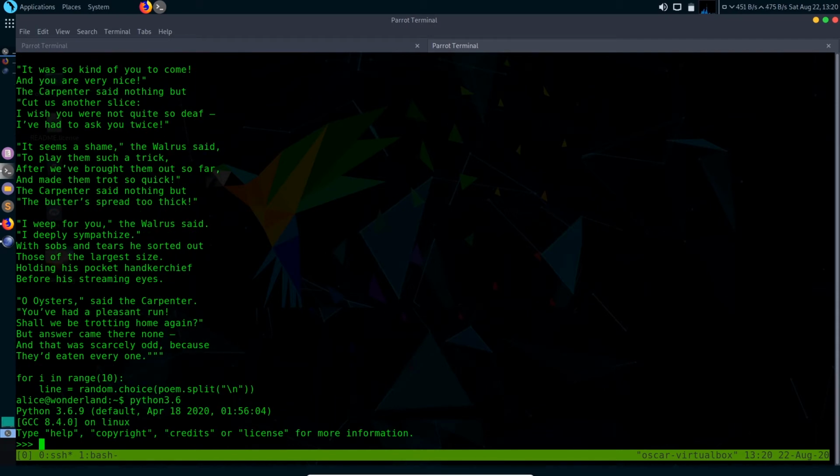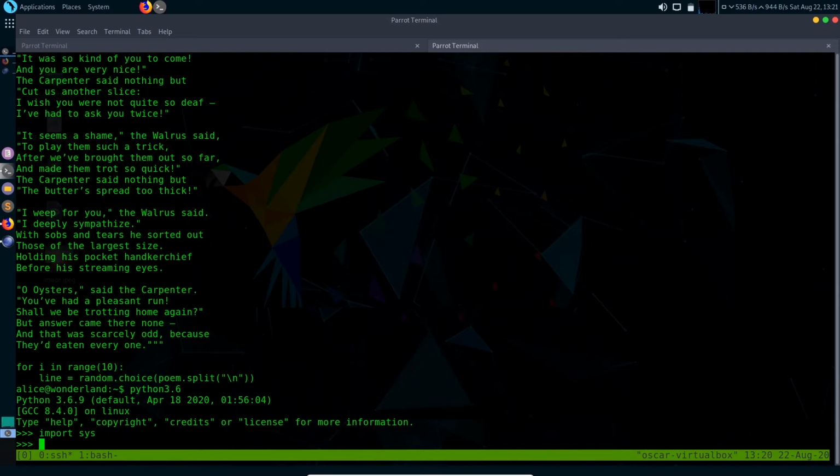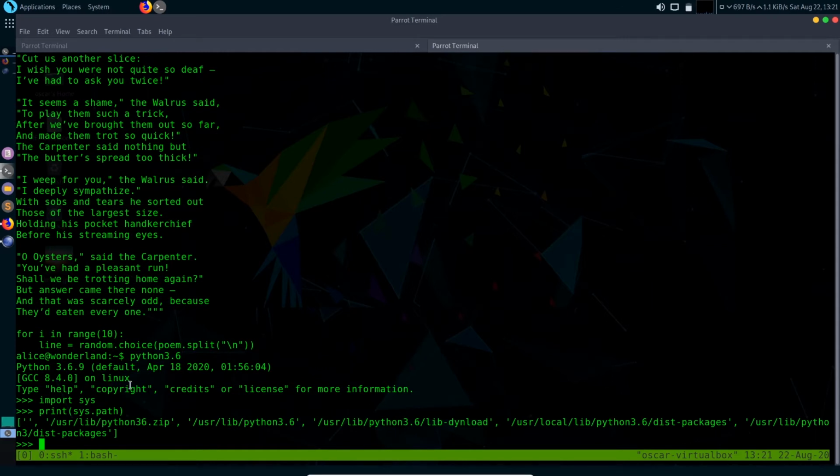Let's check the path of Python libraries. To do that, just type import sys, print sys.path. Okay, you can see here that it checks first in the current directory and then in /usr/lib/python36.zip and so on. So this script is actually vulnerable to this mechanism that we are going to escalate the privilege using.